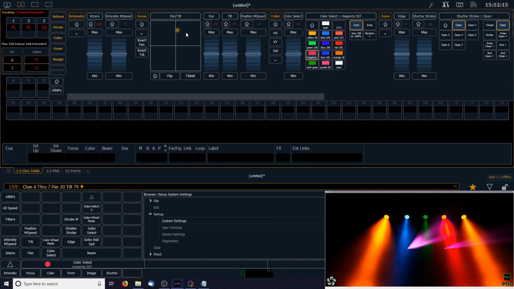I can't get the pan quite right, so we can use these wheels to control the lanterns a little bit finer. Notice how the further away I move my mouse from the center of the wheel, the faster the wheel will begin to move. Let's position the pan right in the middle.